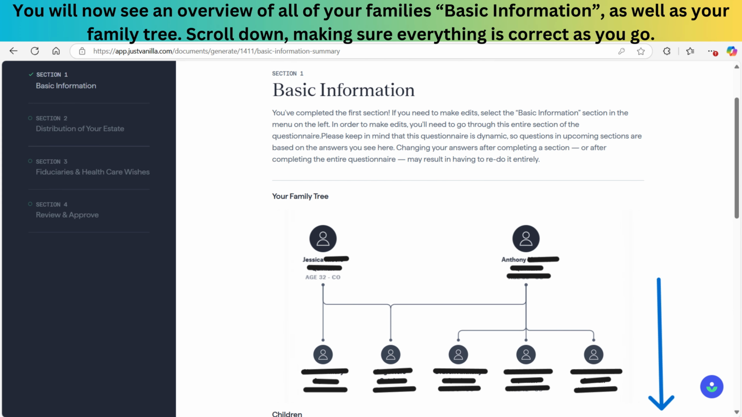You will now see an overview of all of your family's basic information as well as your family tree. You've completed the first section. If you need to make edits, select the Basic Information section in the menu on the left. In order to make edits, you'll need to go through this entire section of the questionnaire.